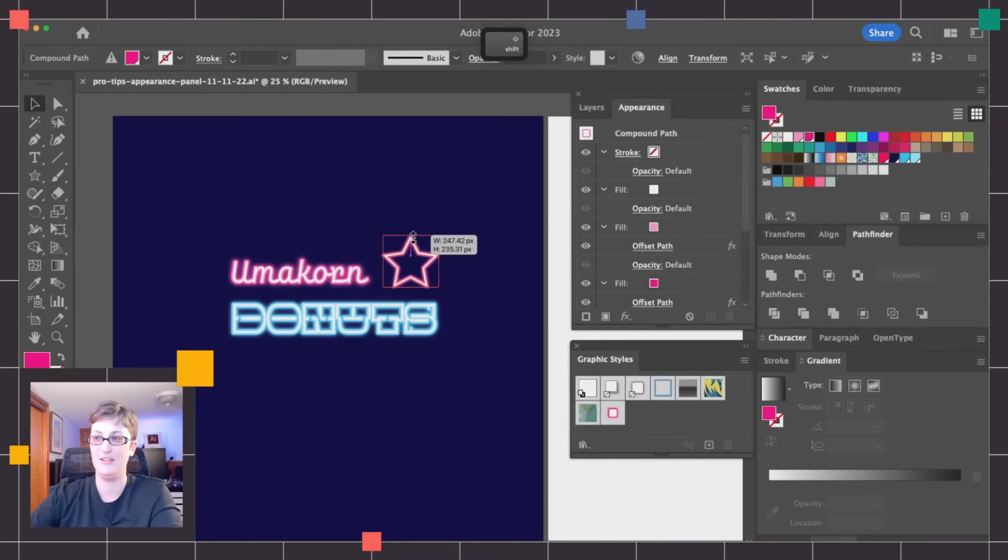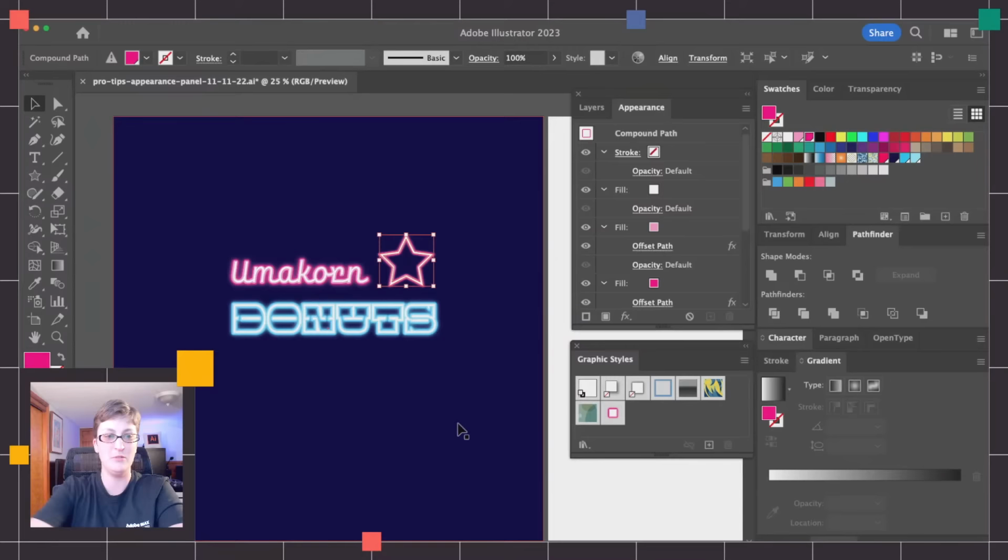Richard's also saying, can we take the graphic style into our library? Richard, I'm going to show that to you. I'll show it to you in the Discord in the after party. So be sure to stick around and join me for the after party. I'll be happy to show you how you can export these out and then import them into your Illustrator again. So you can save all of these graphic styles and keep reusing them.